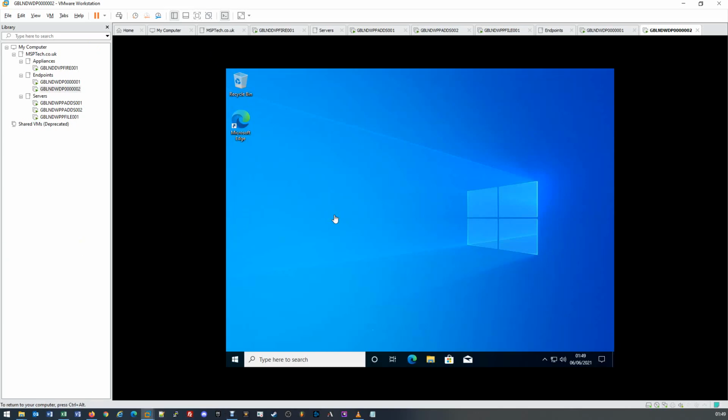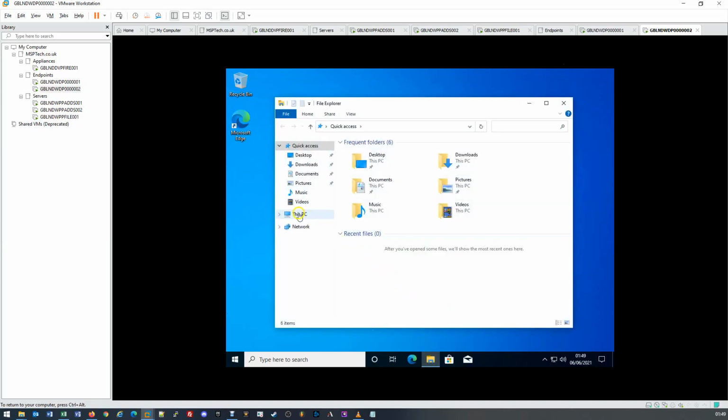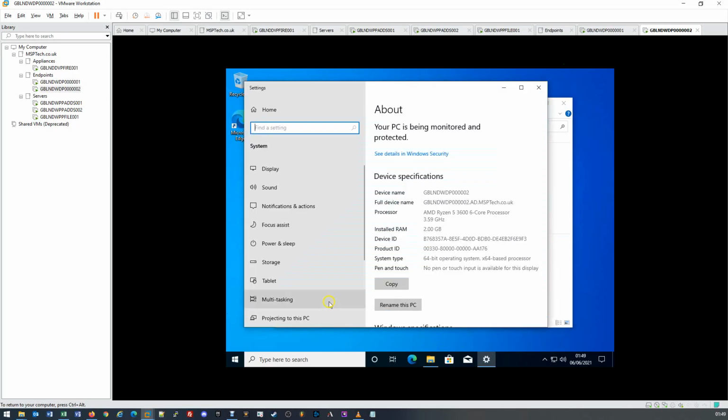From here, we're just going to validate that the machine has joined to the domain, and we're also going to make sure that the device name is correct. So we're going to go ahead and click on File Explorer on the taskbar again. From here, we're going to right click on This PC and select Properties at the bottom. And from the About page here, we can see the device name and full device name.